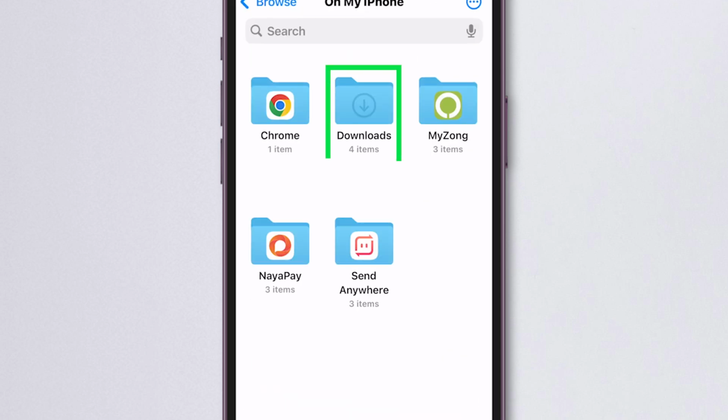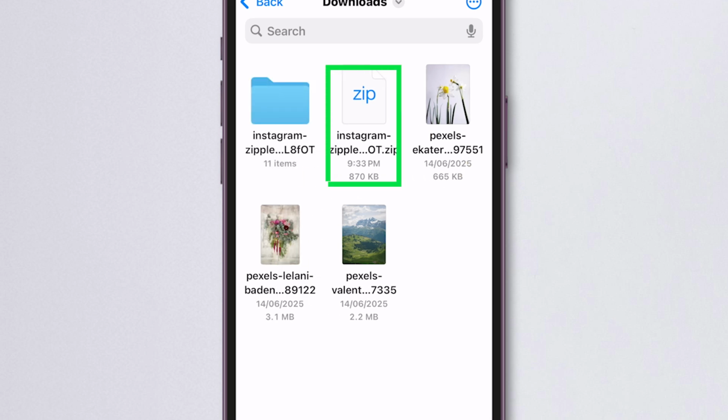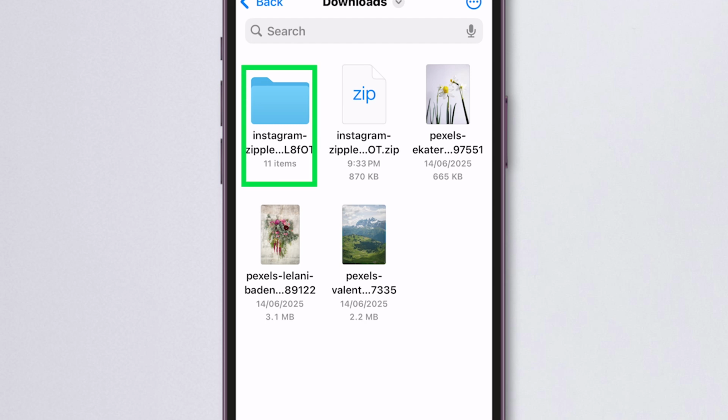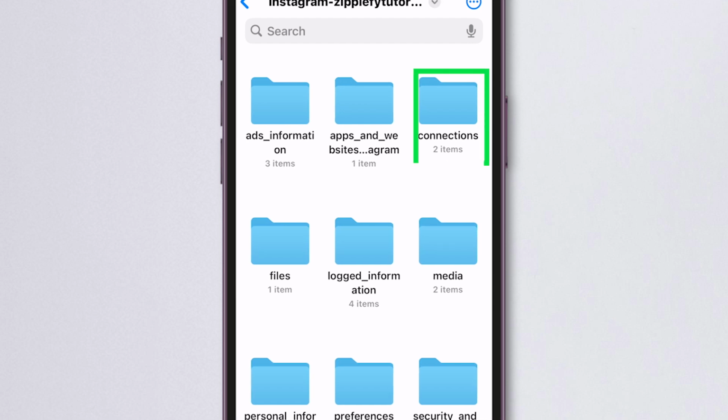Find your downloaded file inside the Downloads folder. It'll be a zip file starting with the word Instagram and your username. Tap it to unzip the file into a new folder with the same name. Open that unzipped folder and go to the Connections section.